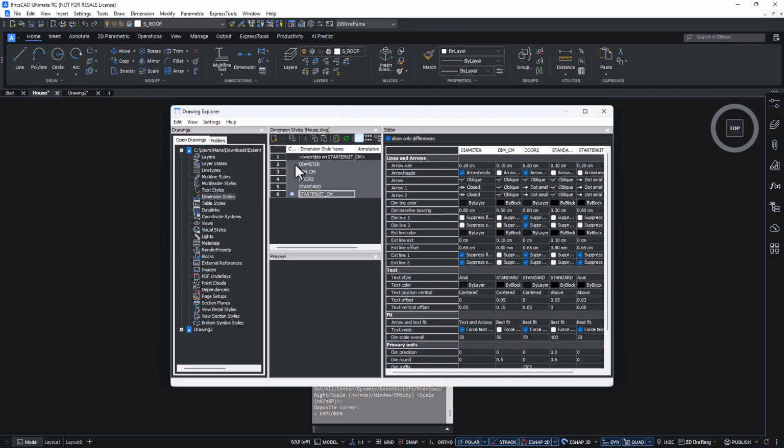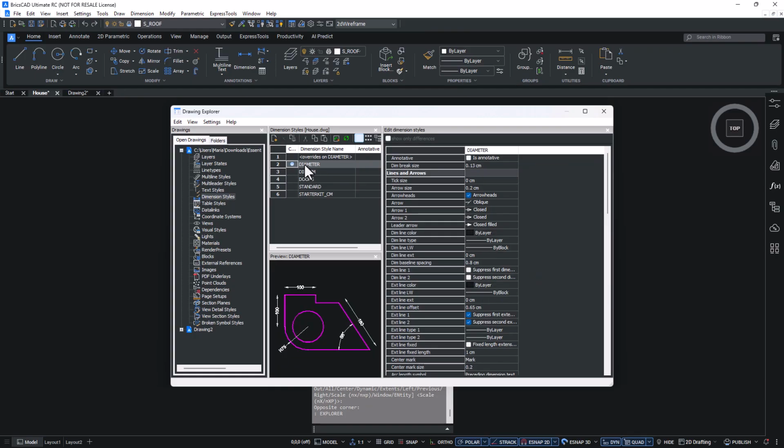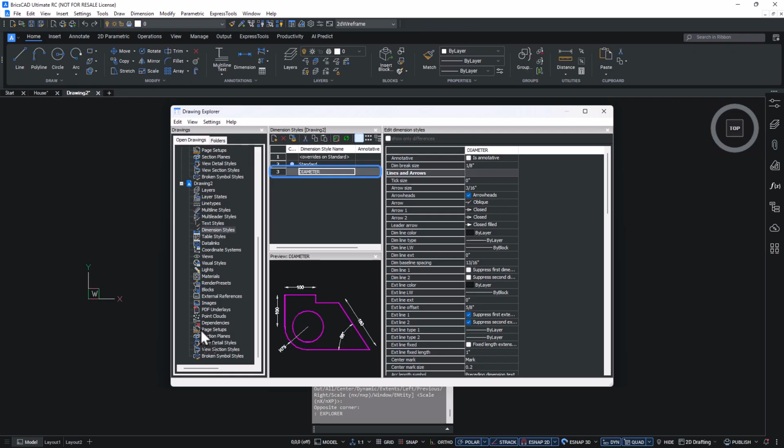We can take the dimension style from one drawing and copy it to another drawing by simply dragging it over like this. And you'll see that the dimension style now appears in the drawing ready to be used. And this concludes our video on how to manage definitions in Drawing Explorer.